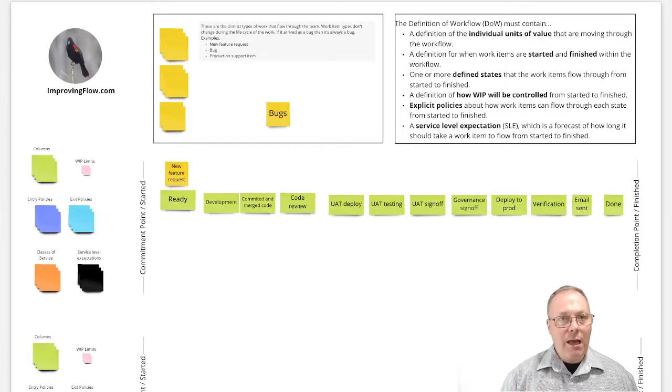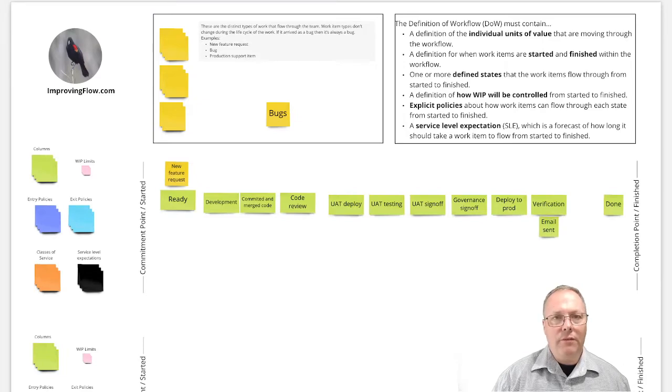So once the team is happy with this, then we start to look, are all of these things states? It might be that we decide that the email sent really happens as part of verification. So it might be that email sent is not a separate state on its own, it's just sort of an exit criteria for verification. When we're finished verification, we send that email. So maybe we can put those two together, and we can just say that email sent is going to be some kind of an exit criteria.